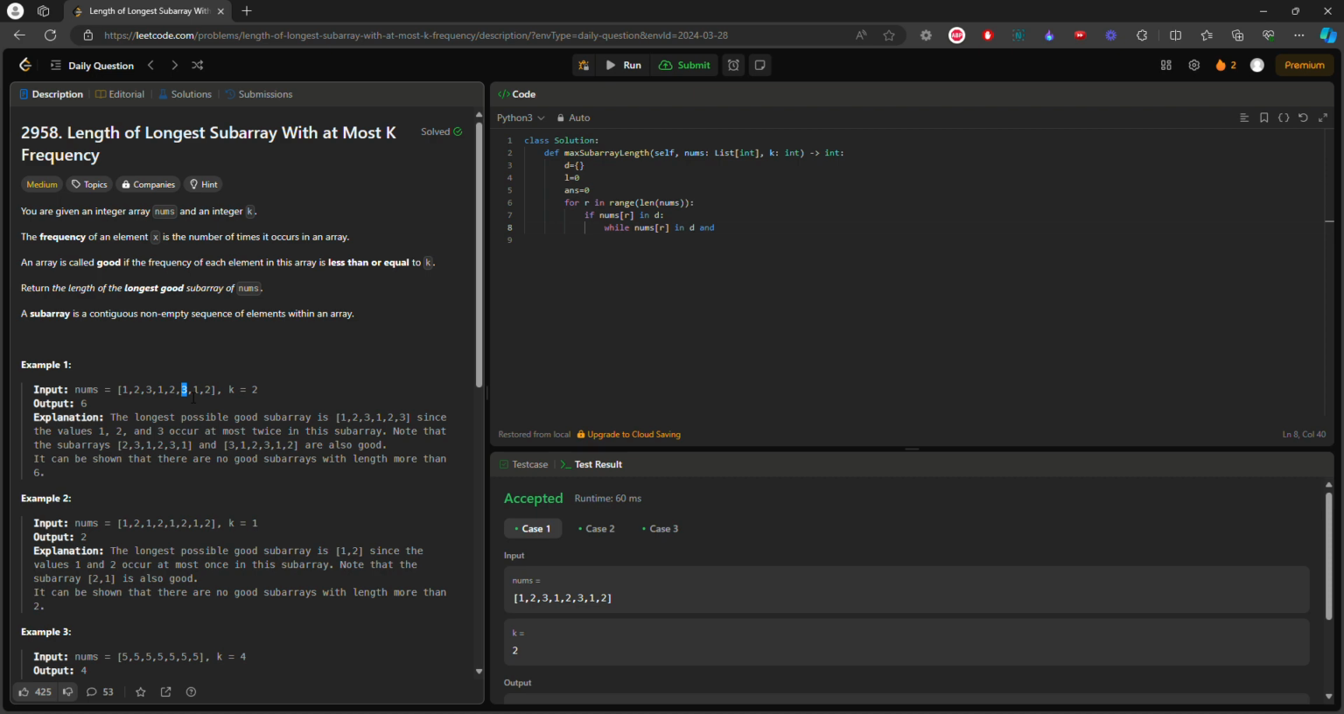As soon as you reach 3, you have to start shrinking our window. So 1 2 3, and as soon as you reach 3 again, the count of 3 will become 2, and the count of 1 and 2 will become 1. And yeah, so this is also a good subarray. As you see, the count of each element in this subarray is also at most 2.